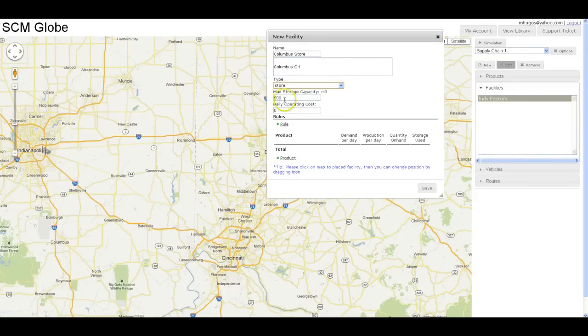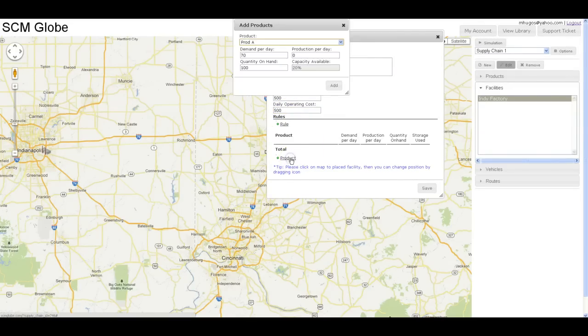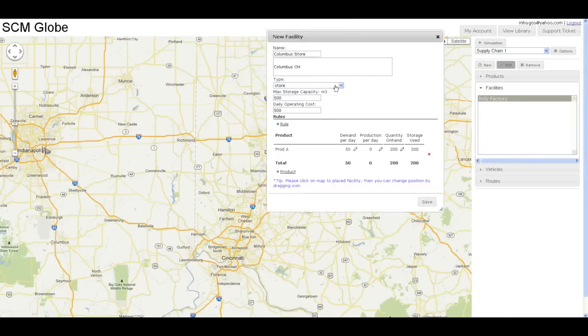It's less storage capacity. We'll say it's got an operating cost of 500. Now we add products to that store. The demand for product A, let's say, is 50. And we have 4 days supply on hand. That'd be 200. Alrighty. We add that.